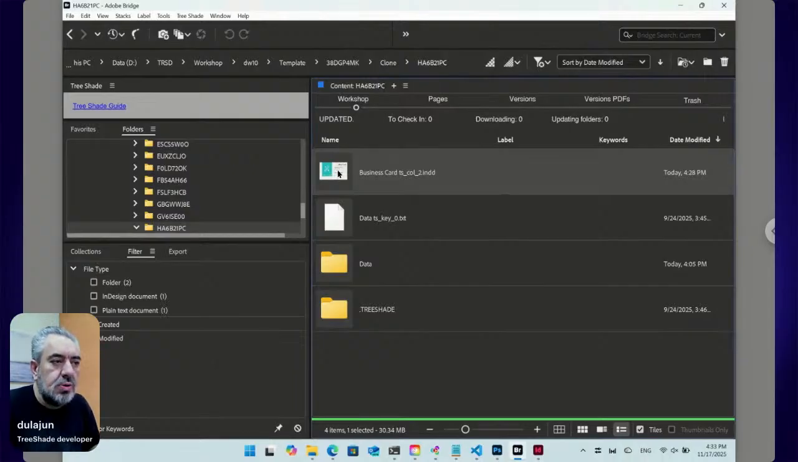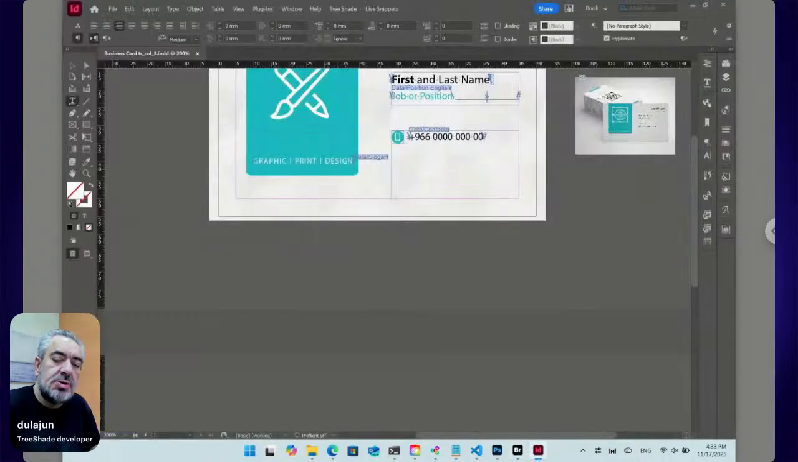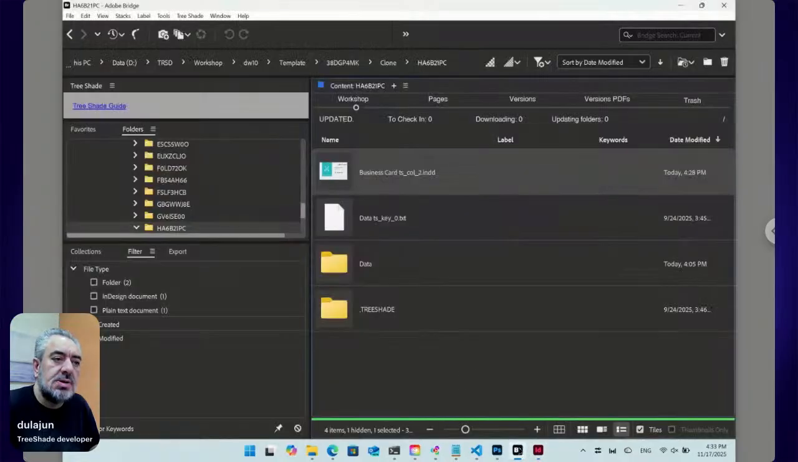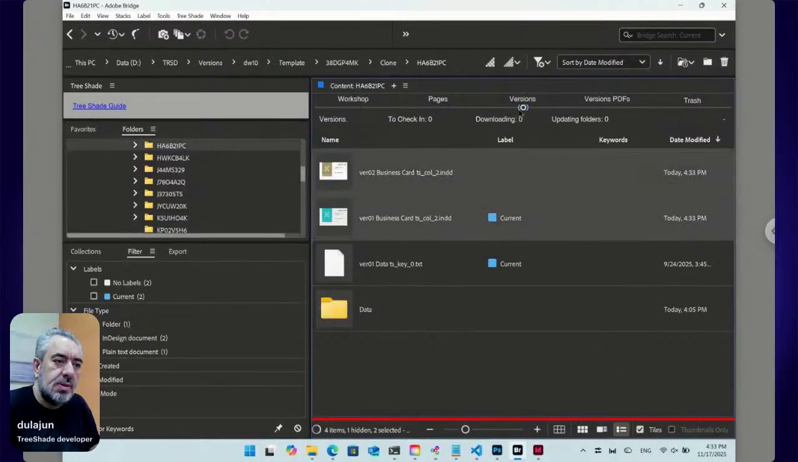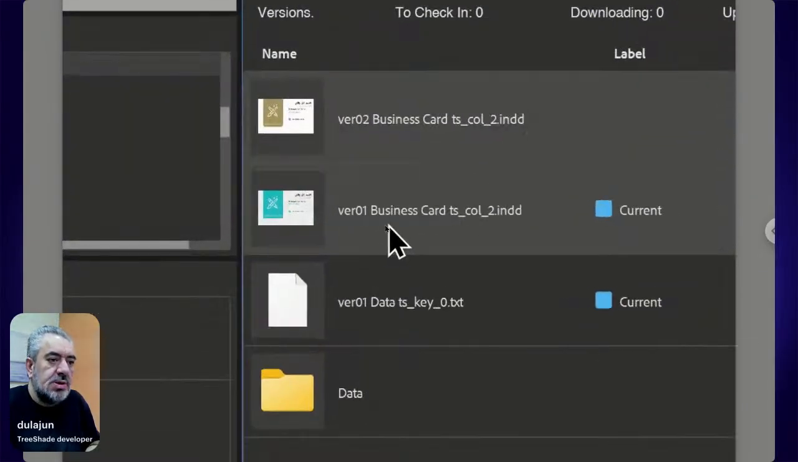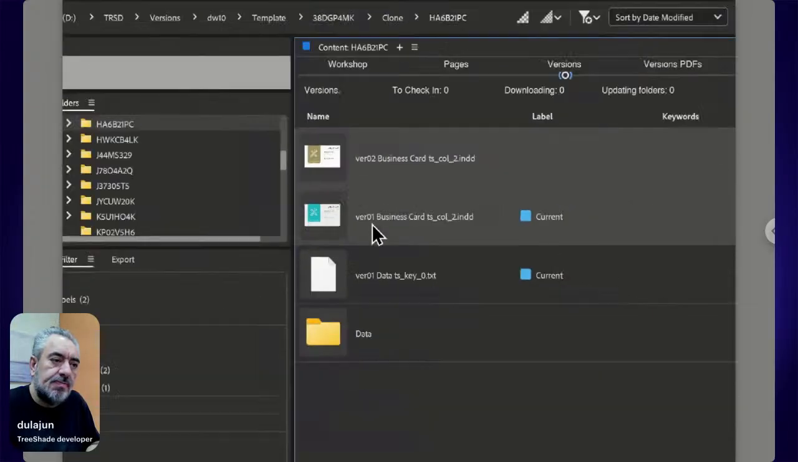Let's open the document. This is the old one, but actually it's now the current version. Also it's old, but it's current. So if you go to versions, you will see that the current version is ver 01. So not necessarily the maximum number is the selected version or current version.